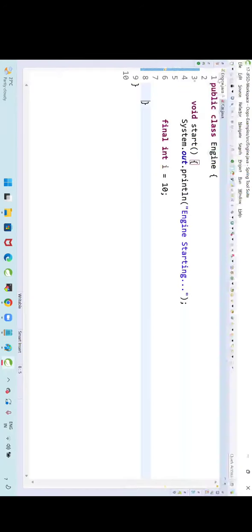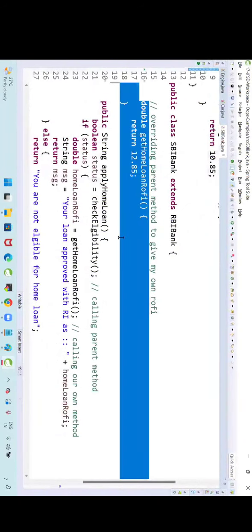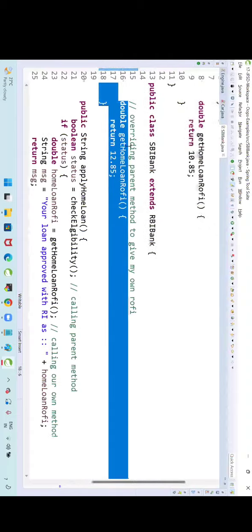Now, final method. Let me go for SBI Bank, extending. What I am doing here? The method is available here. I am overriding: the parent class method I am writing in the child class. If you write the same method in the parent class as well as in the child class, then that is called overriding.